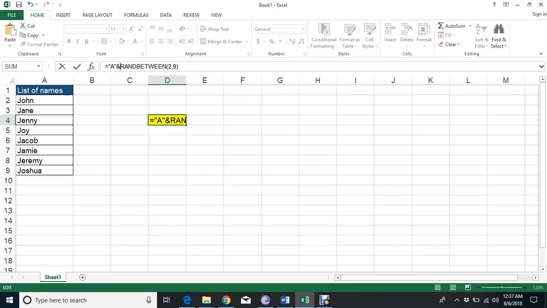and RANDBETWEEN. So what this does is that it tells Excel to concatenate RANDBETWEEN, a number between 2 and 9, and add the prefix of A to it. So I could have used CONCATENATE as well, but the ampersand works easier. It's faster, right? And now you see it's giving me A8. Again, you would say that this is just the cell number. I want the value or the content inside that cell.